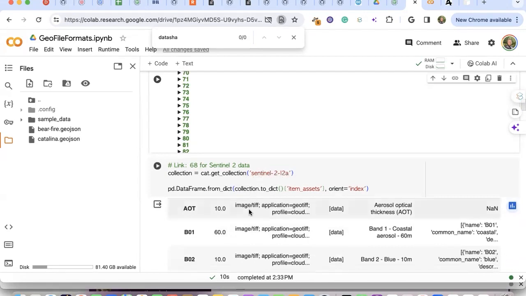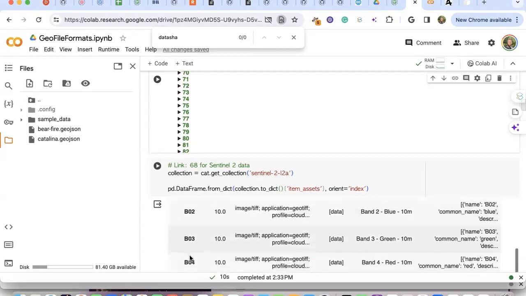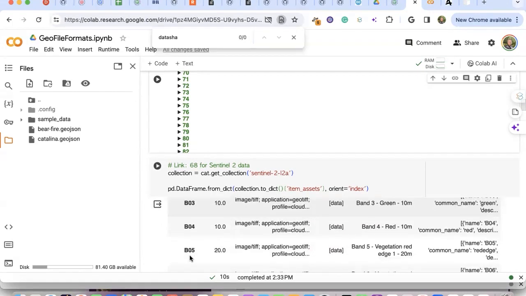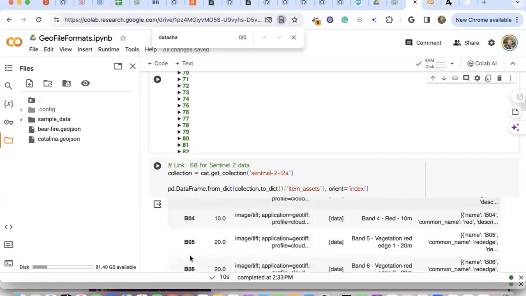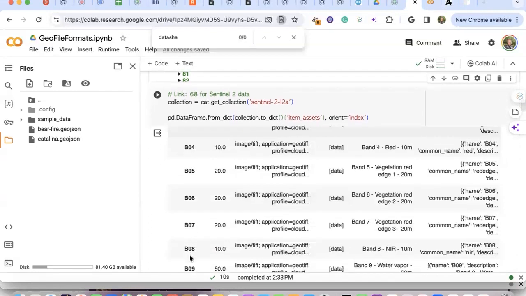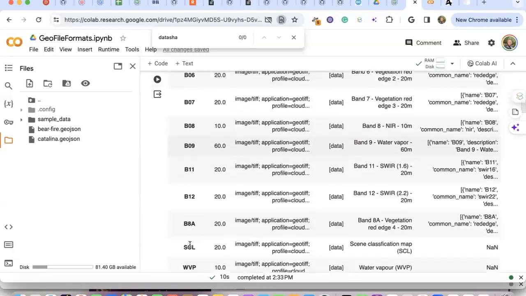data sets include. They include several bands. We have the aerosol optical thickness band. We have band 1, which is aerosol at 60 meters. The band B02 is the blue band. B03 is the green band. B04 is the red band at 10 meters resolution. B05 is the vegetation red edge, from 10 to 20 meters. B06 is the vegetation red edge 2, etc. And then we have band 08, which is just near infrared. Band 09 is water vapor, and some other bands, okay?